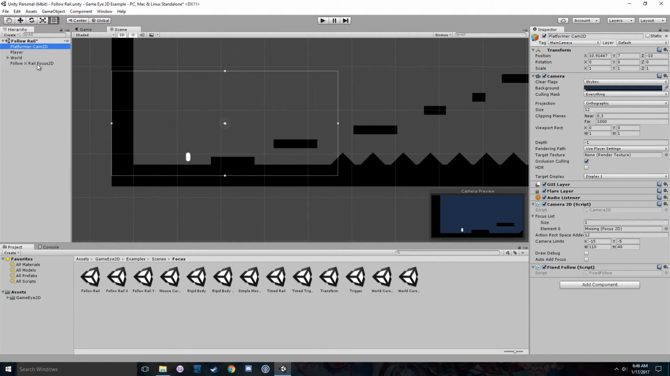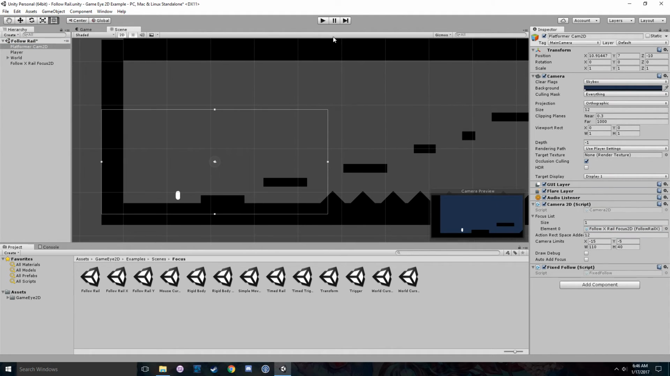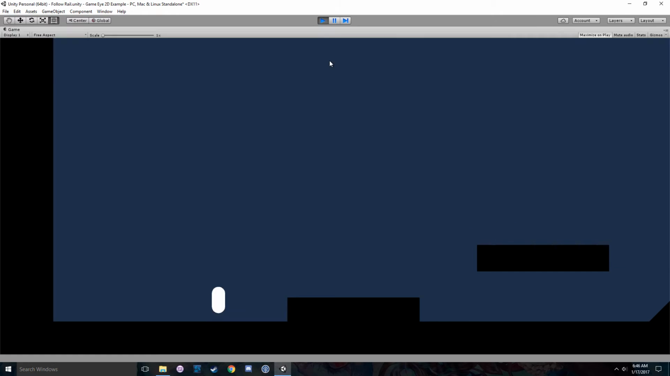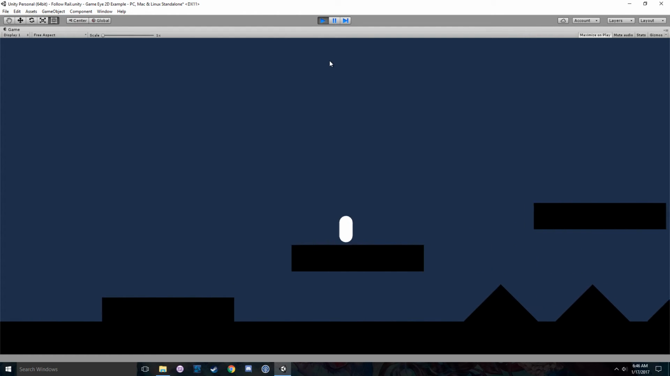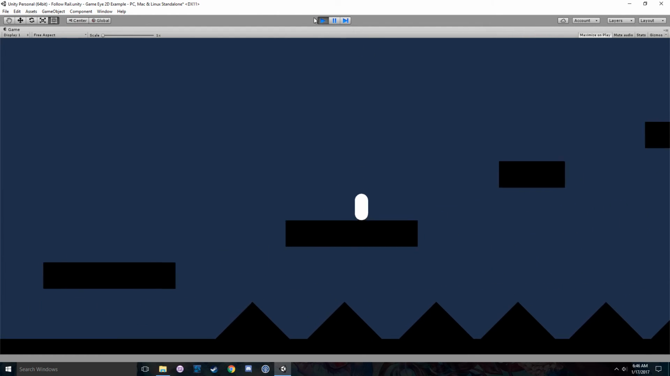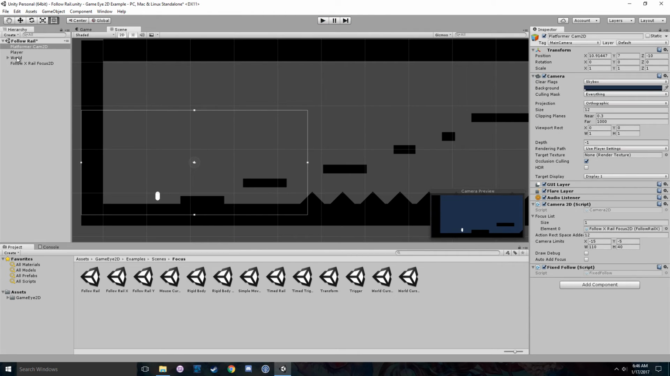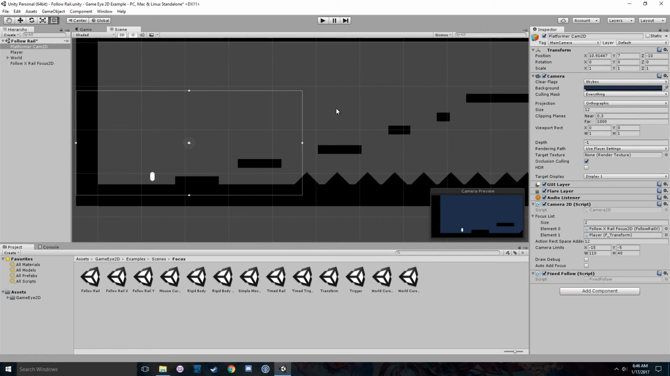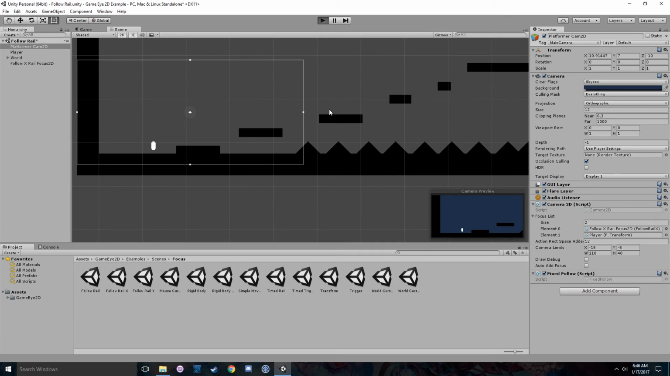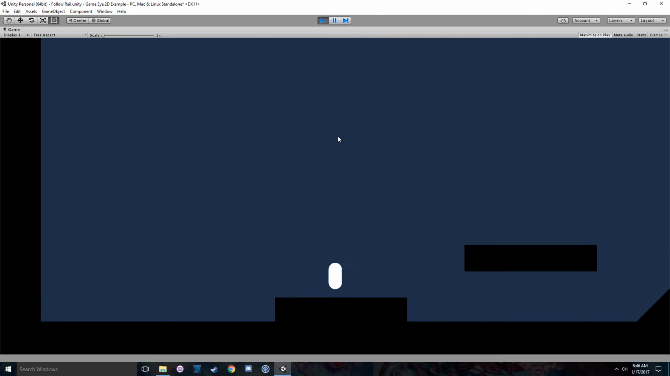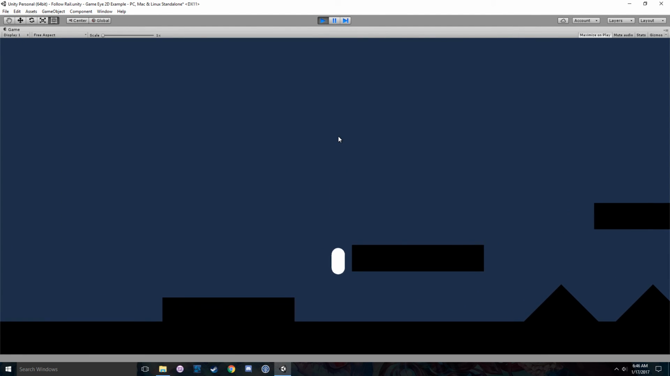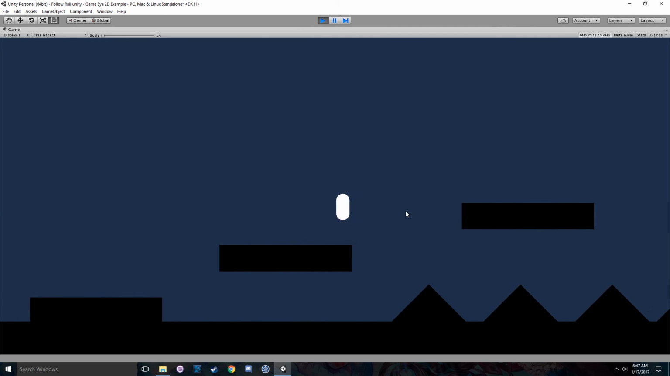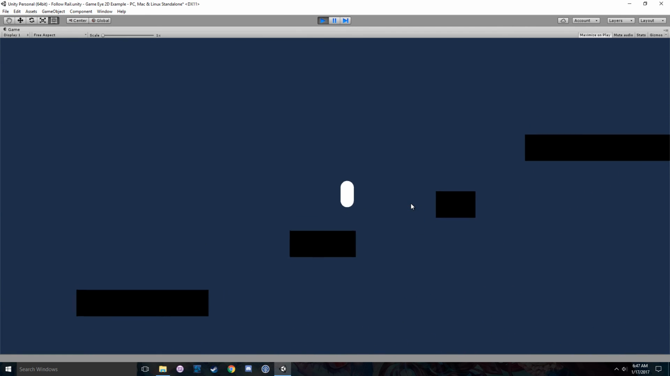I'm going to give the camera the new rail system. Hit play. And there you go. It already follows it. Other things that you can do with this is you can put the player in there as well. And then you can have a sort of system where it's between the player and the rail. So it will be directed, but will still follow the player.